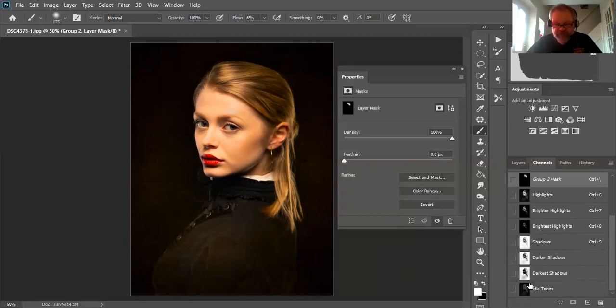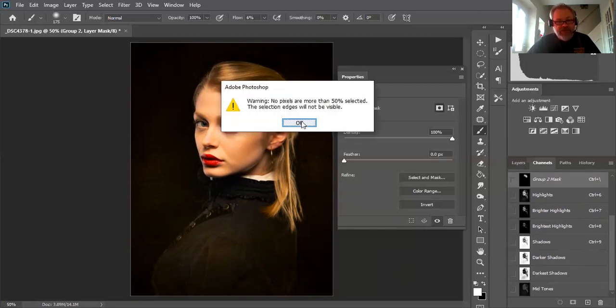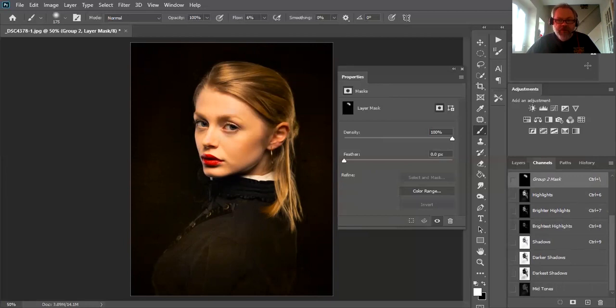Right, midtones. So control-click. Yeah, it's telling us that yes, you've made a selection, but the selection edges won't be visible. And there we go. Have a look up here. This histogram, by the way, has suddenly disappeared. So that gives you a clue what's going on there. So we know we've made a selection. We're going to go back to our layers.